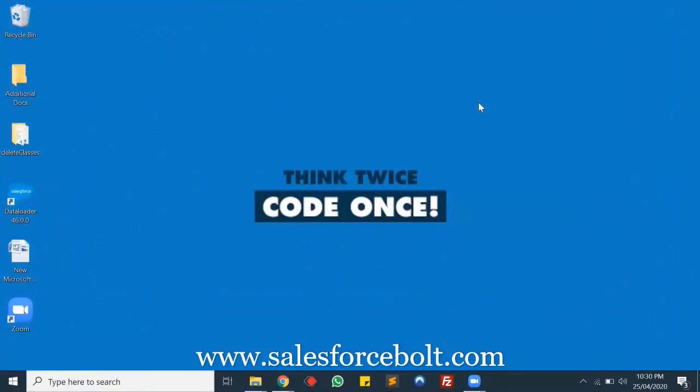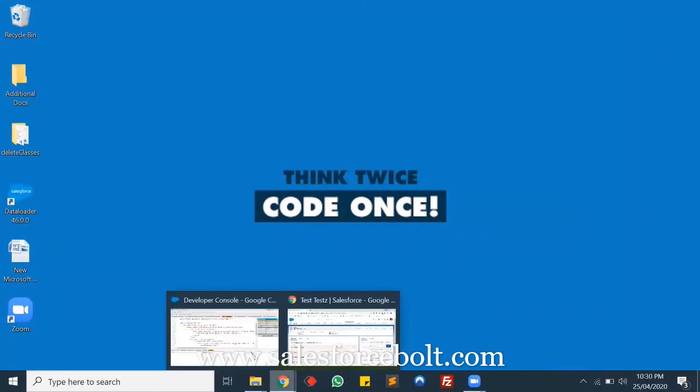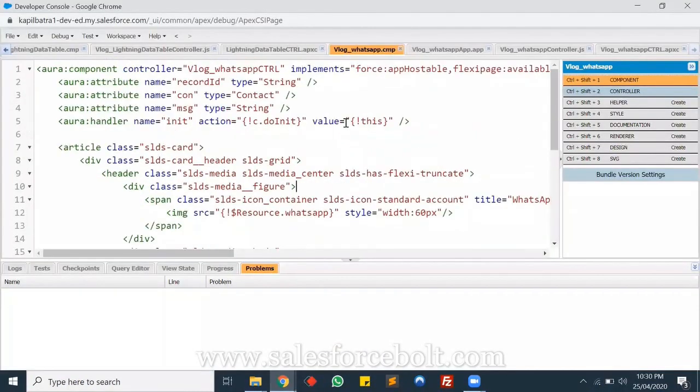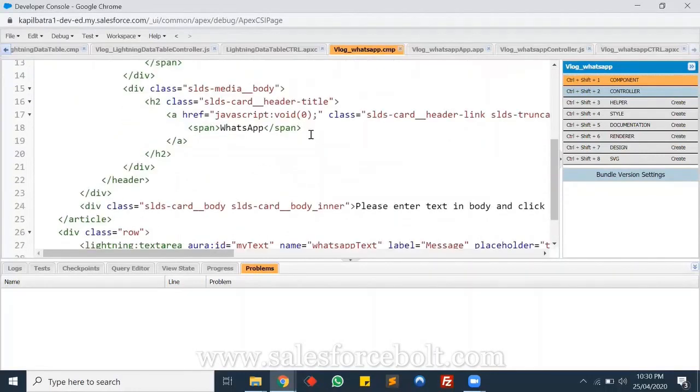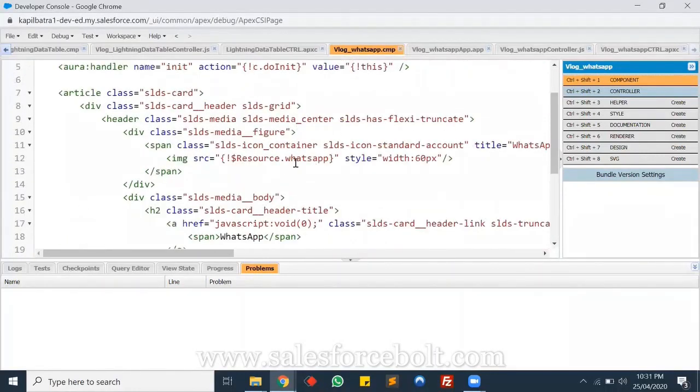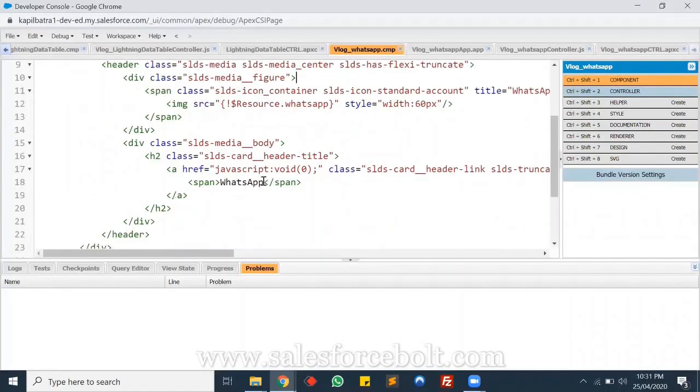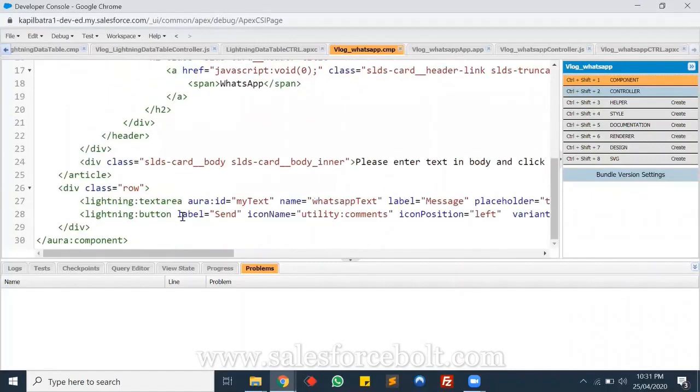So guys, for today's demo, let's start with the Lightning component first. Let me show you my component. This is my Lightning component, in which I have a record ID attribute, an attribute to get the contact detail, a message attribute of string type, and a handler here to get the contact detail on the page load. As you can see on this page, I have a simple card with a WhatsApp logo, and underneath that a text box and a button. We will get the message text from this text box.